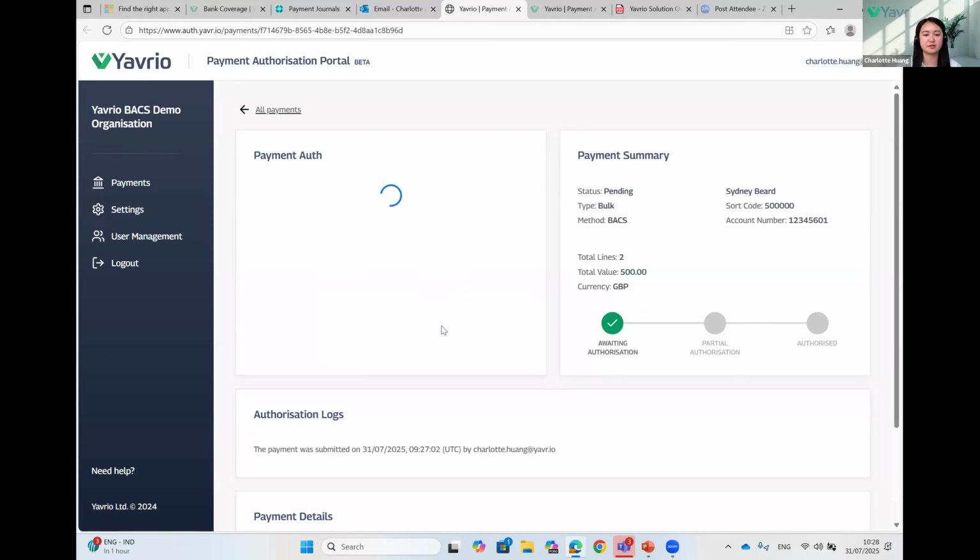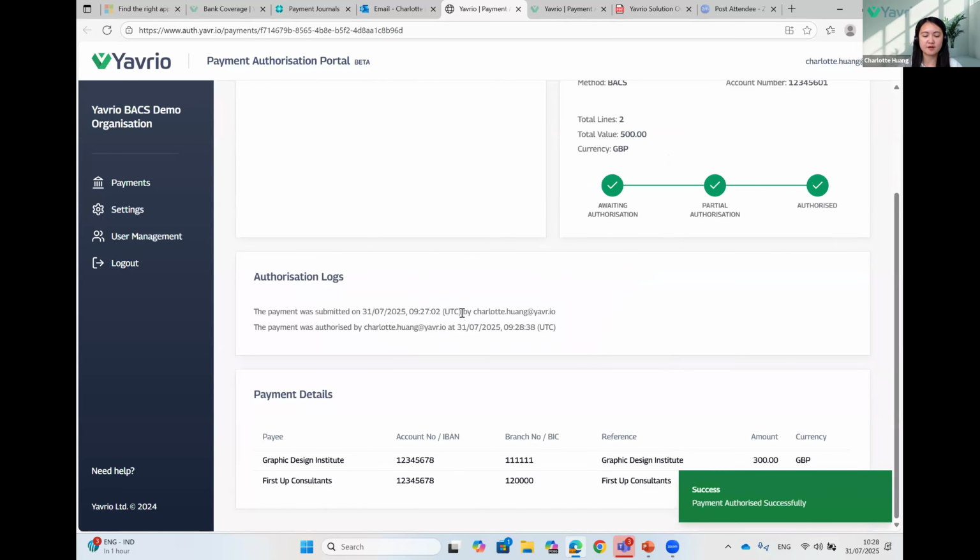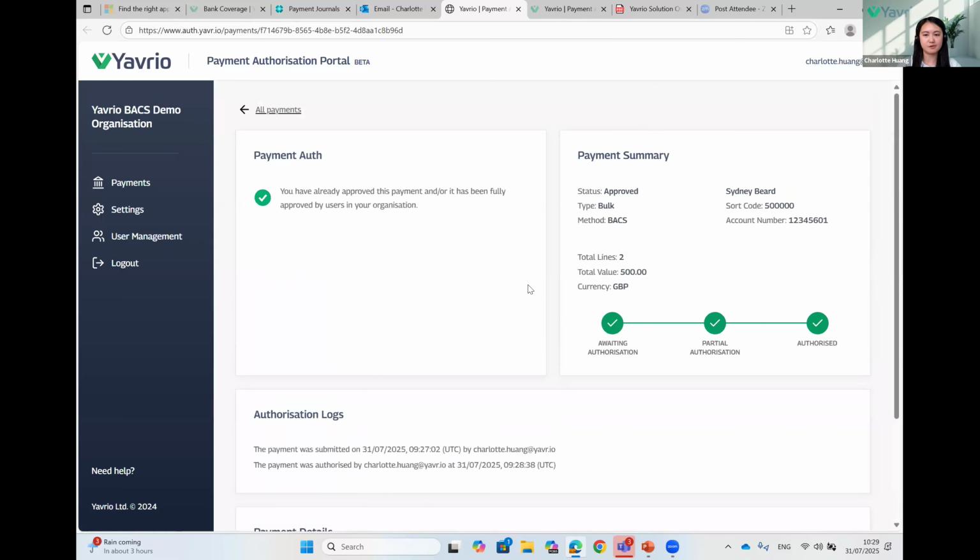And authorize the payment. Once I've approved the payments, on the authorization logs you will be able to see who submitted the payments at what time, what day, and who authorized the payments at what time, what day. If you typically have different people to submit or authorize the payments, you will be able to make this adjustment within the user management page, which I will be showing you later when we come back to this portal. But now we've approved the £500 payment.